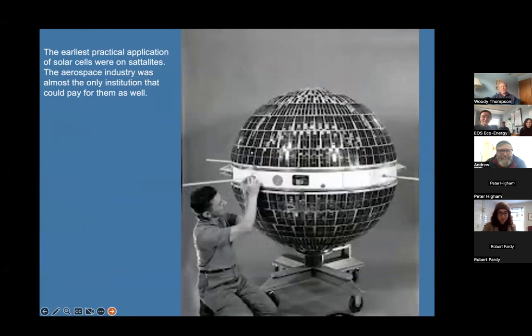Solar cells were first utilized, and they were very expensive, in the late 50s and early 60s on satellites. So here we have a picture of a satellite, and all the little squares are a whole bunch of little solar cells. And at that time, aerospace would be the only organization that would have the interest or the funds to be able to purchase solar cells.